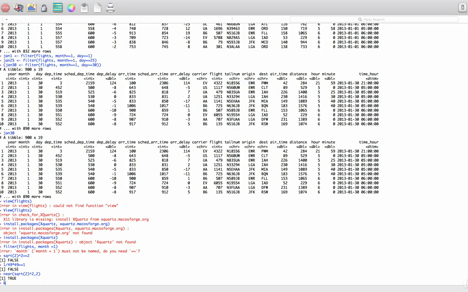So the ampersand is the and command. The bar stands for the or. And then the not is the exclamation point. And we saw that used earlier when we used the not equal to command.